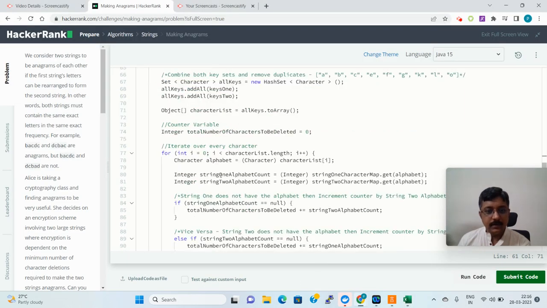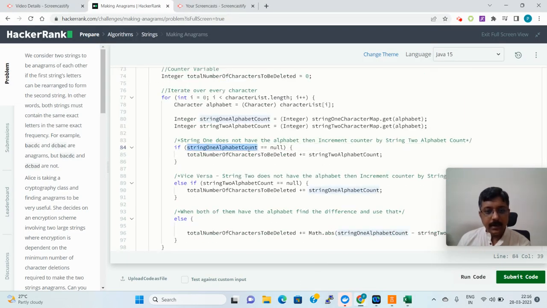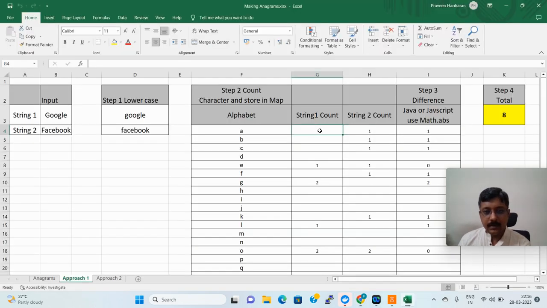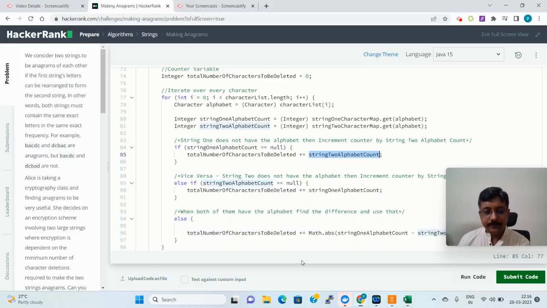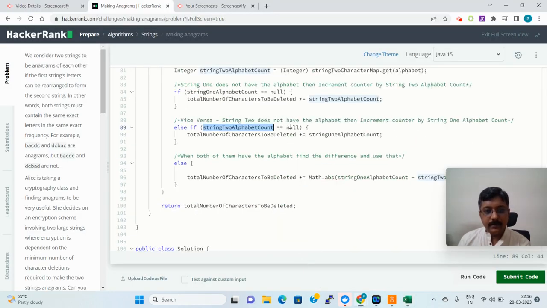So if you go over the logic, if the string 1 alphabet count is null, then what you're doing is taking the string 2 alphabet count and adding it to the total number of characters to be deleted. Whenever the first one is null, you take the second alphabet count and use it for the total counter. Similarly, when alphabet 2 is null, you take the first one's count.